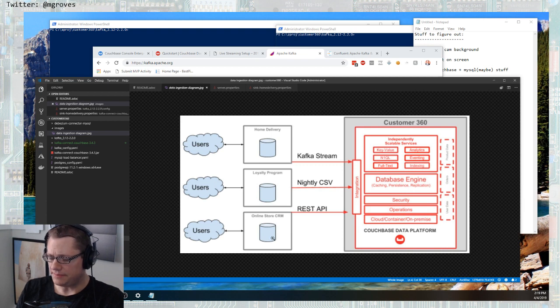And we have a third system, this online store CRM, and we don't even have a CSV export from that. All we have is the ability to make HTTP requests, or probably some sort of REST interface, to this system. So we're not receiving data. We are just sort of pulling data, one user at a time.